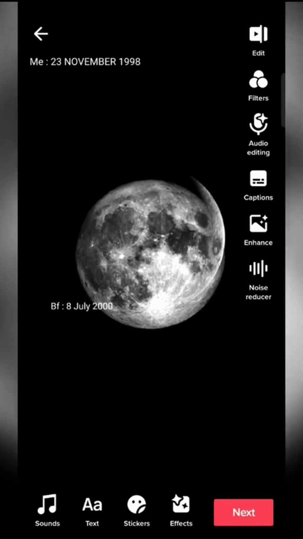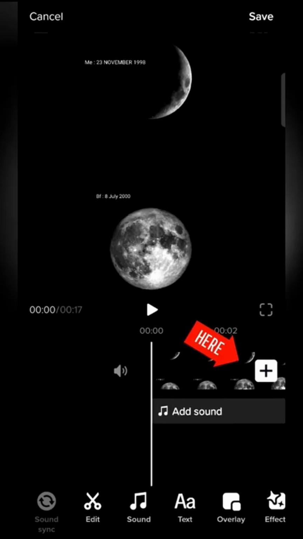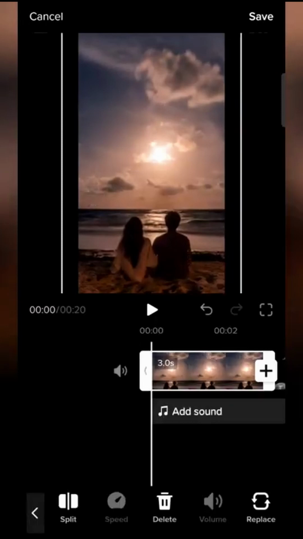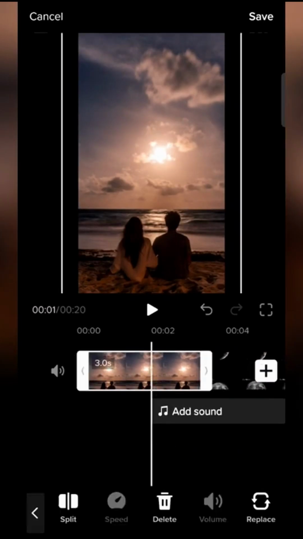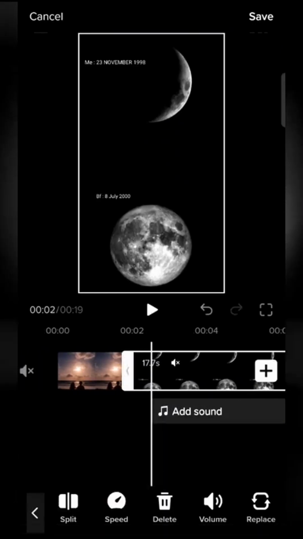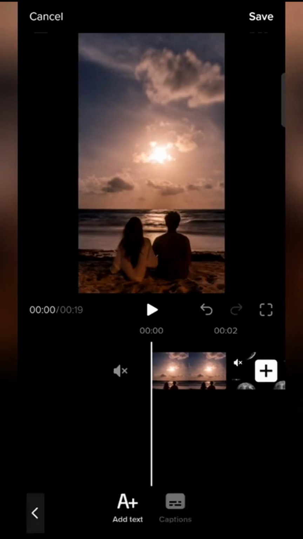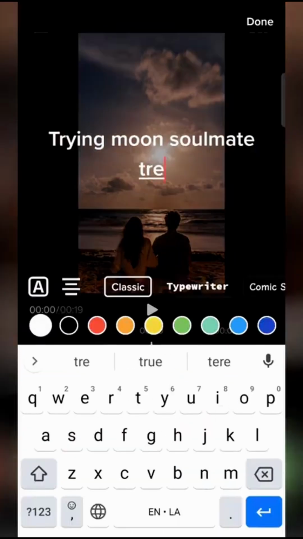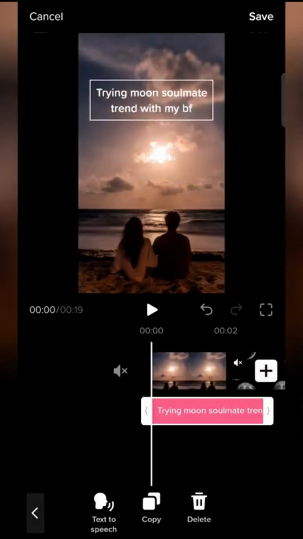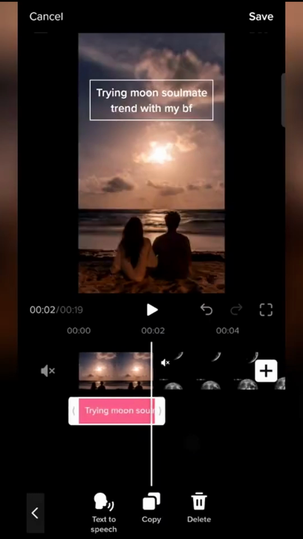Select Edit. Select the plus icon. Add your video. Adjust your video to full screen. Set your play duration. Select 2.0 seconds. Select your video. Turn volume down to 0. Add your text. Trim the text to the end of your first clip.